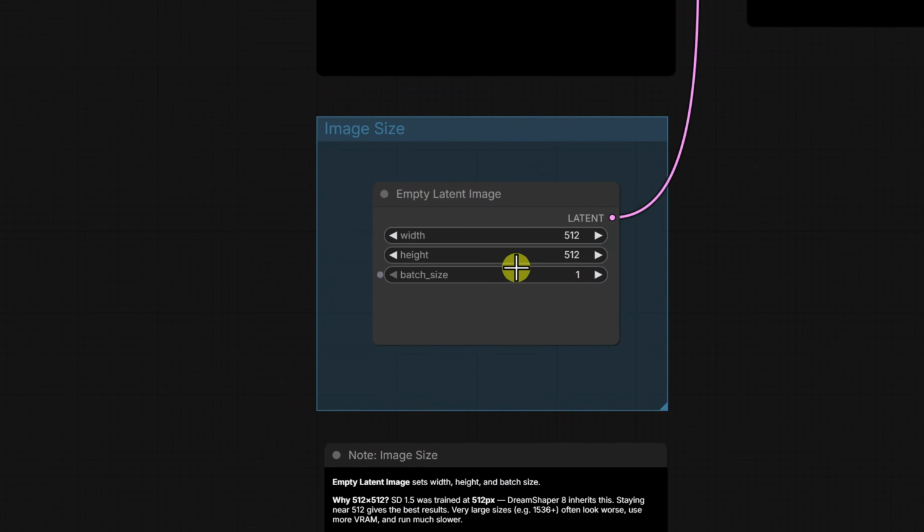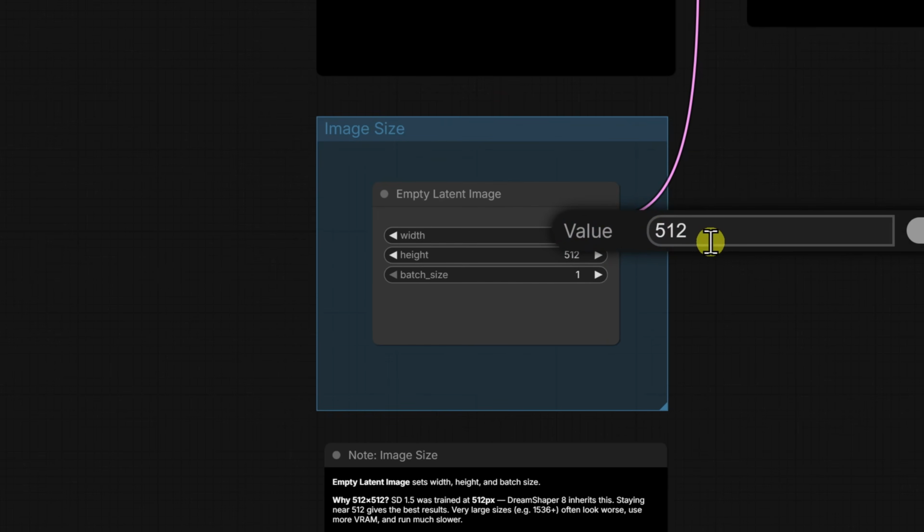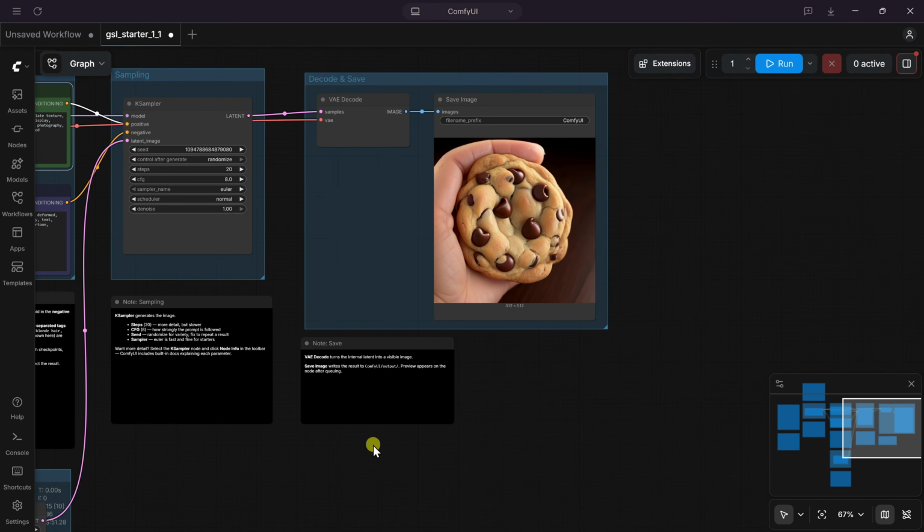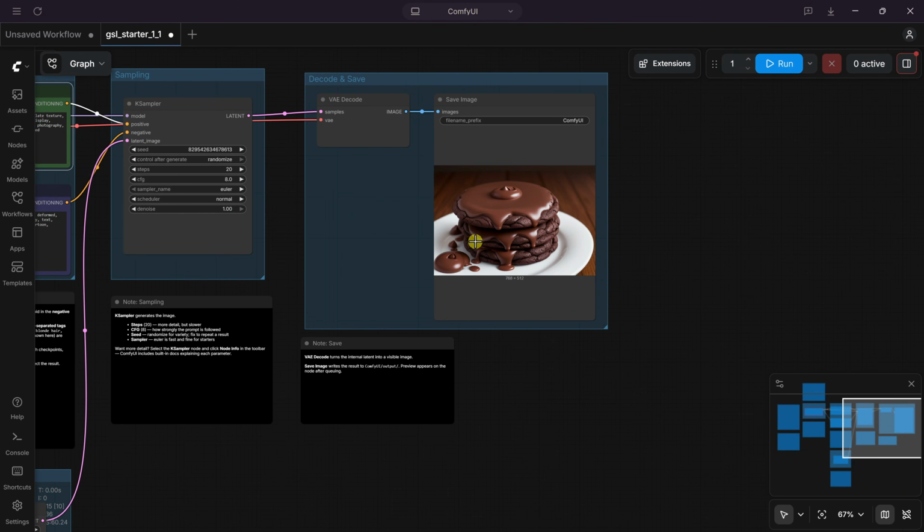Now, if we scroll down just a little bit, here we have the image size. Previously, we went with a 512 pixel by 512 pixel image, and that produced a square image. But let's actually try a different aspect ratio. Right over here, let's change the width to, let's say, 768. I'll enter in that value, and then right up on top, let's try running this. I'll click here. And there we have a double chocolate chip cookie, and now it's also a wider image.